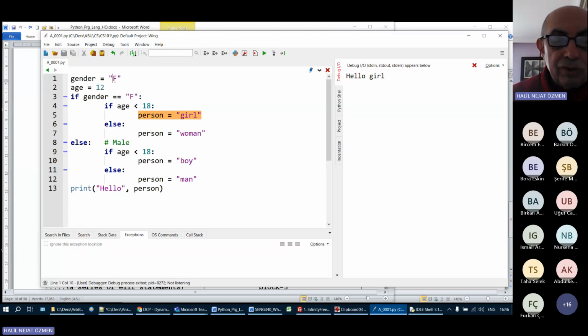Let's change this to M. Gender is equal to F is false. It will go to the else part. Age 12. Age 12 less than 18 is true. Therefore the string boy will be assigned to person. It will print hello boy.